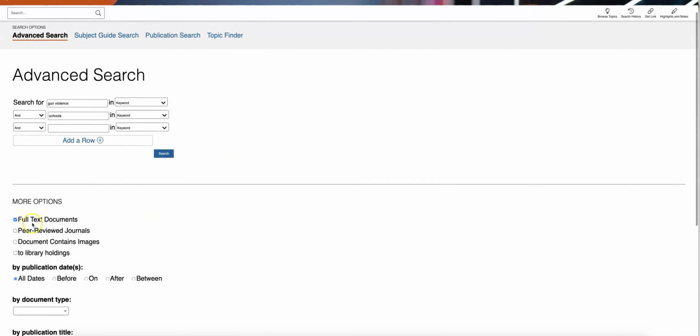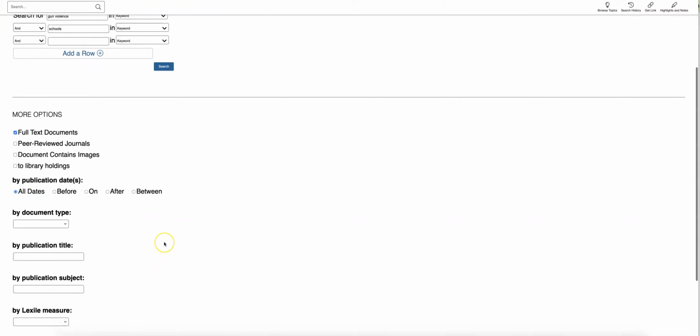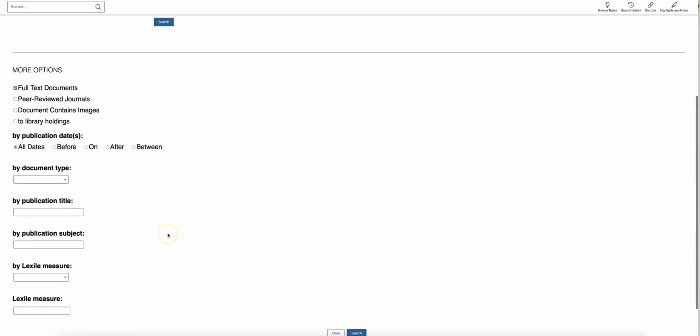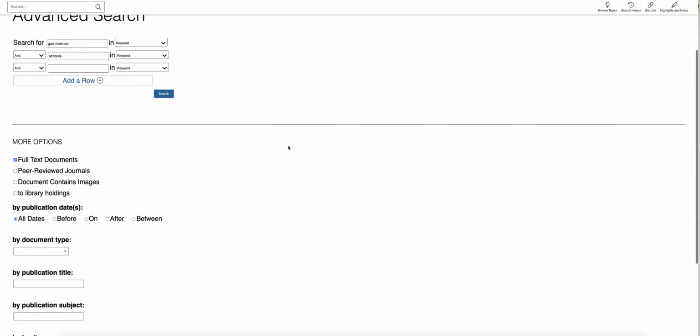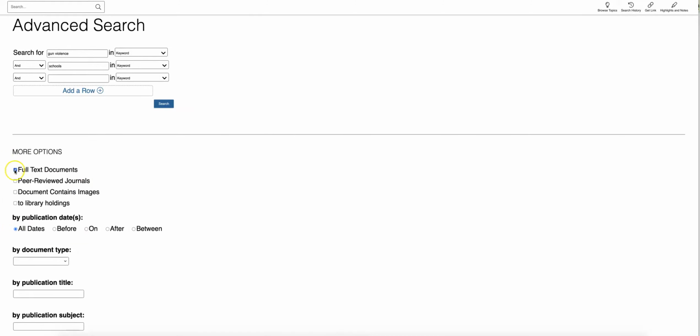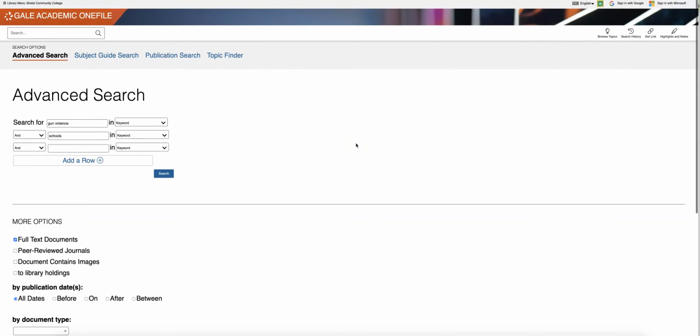Okay, now down towards the bottom is where you can do some limiting. Full text documents is checked automatically, so it defaults to finding the full text documents. You can limit to peer-reviewed journals, you can limit by date. You can also do that in a different screen, which is what I'm going to show you. So I do leave it on full text, especially while we're all working from home. You need to be able to find things that you have immediate access to. So you can just hit search.